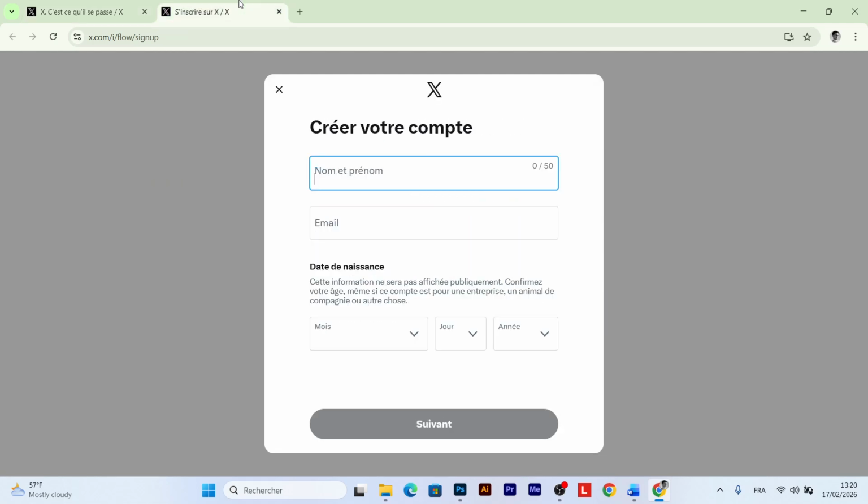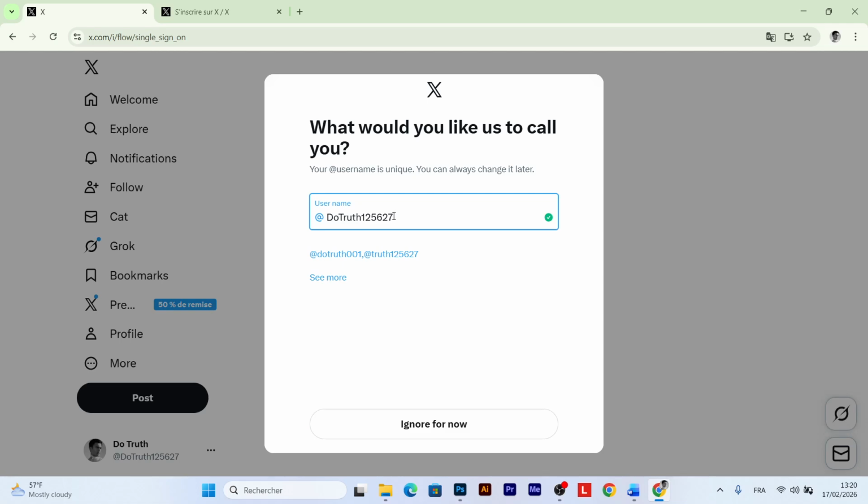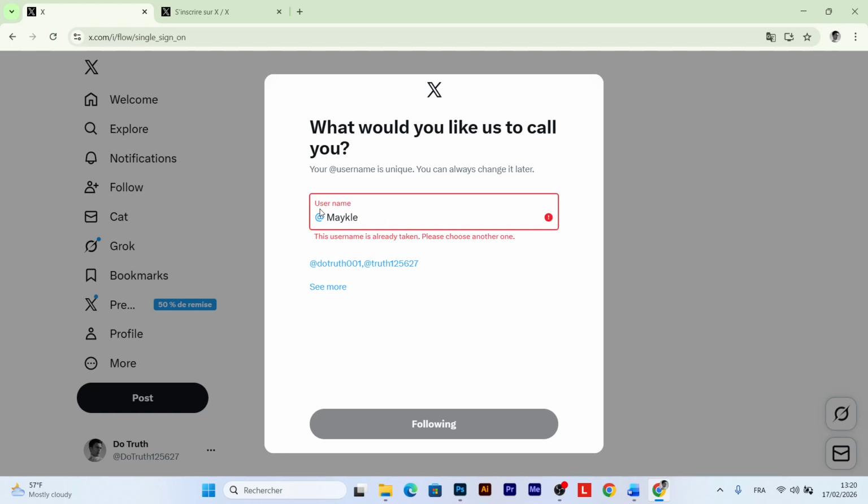Now put in your birth date like this. Guys, now go to register, and now we'll choose a username. You can put your name, like Michael, maybe 001, like this. It's whatever you have.